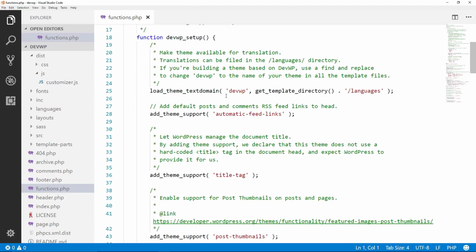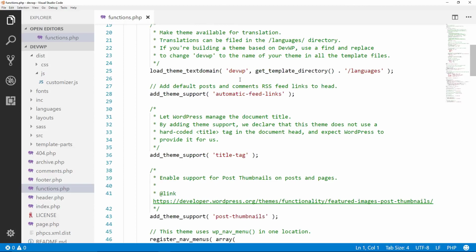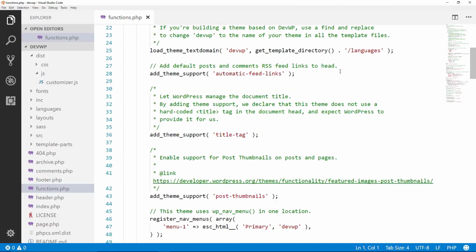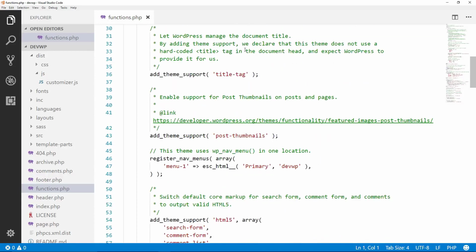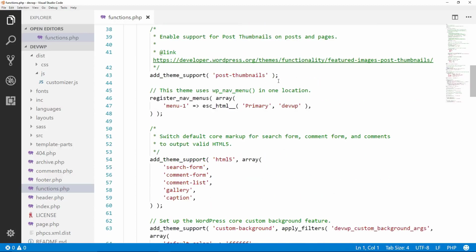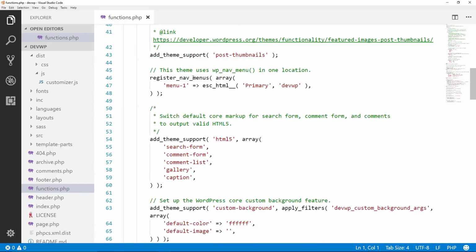We're going to load the theme text domain. This is important to make your theme available for translation. We're going to add default posts and comments RSS feed links to the head by adding the theme support and the automatic feed links. And the title tag, we're going to let WordPress manage the title tag itself. We're adding theme support for the post thumbnails. And over here for this menu, we're going to change this over here. Call it primary. Save that.